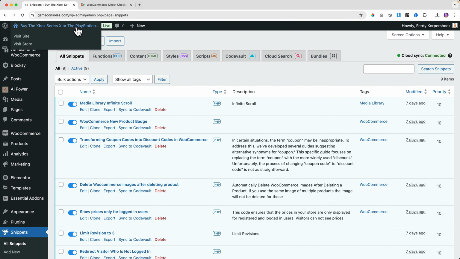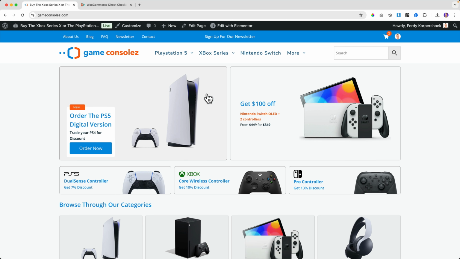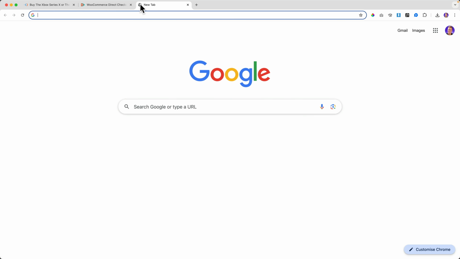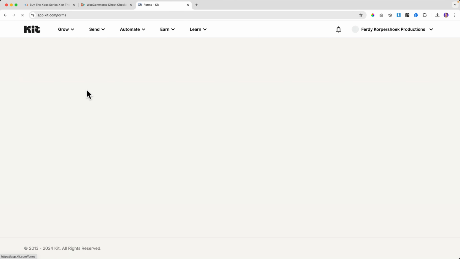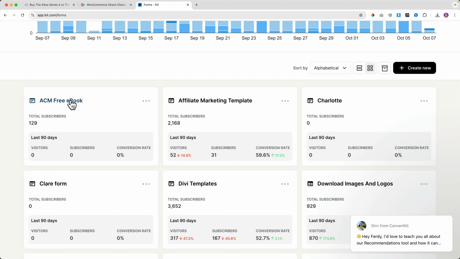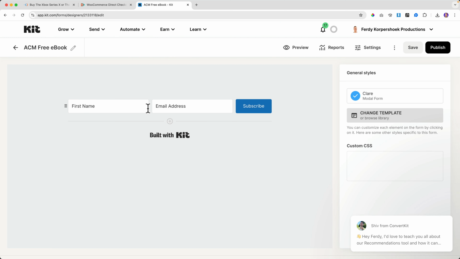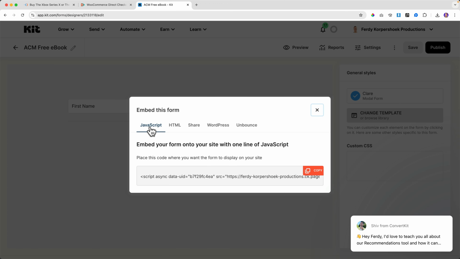What else? Well, if I go to the website right now, nothing happens, no pop-ups. If I would go to my email marketing tool and I go to all my forms, so let me go for this one, build with Git. I want to get rid of that, but that's something for another tutorial. I want to publish this. So I click on publish. And there is a JavaScript. I can copy this JavaScript.